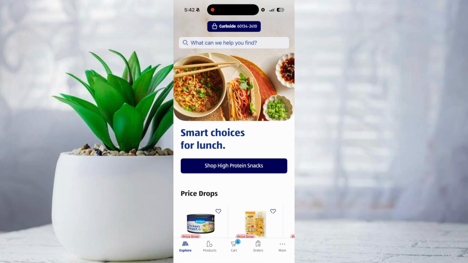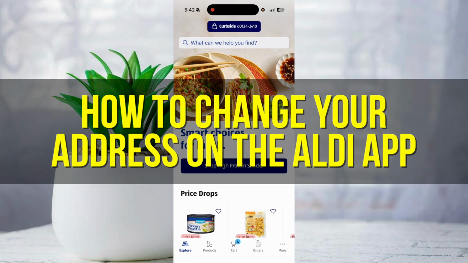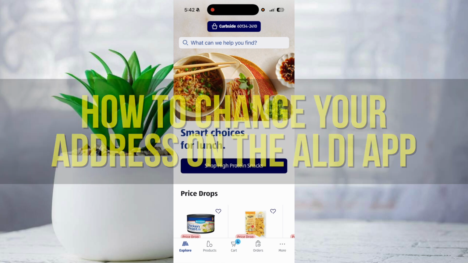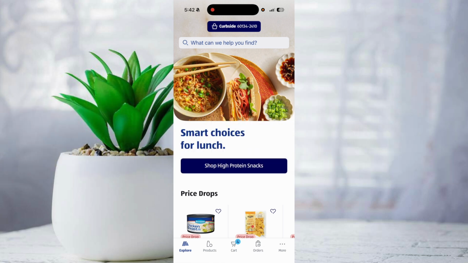In this video, I'm going to show you how to change your address on the Aldi's app. Now this video is going to be particularly useful for individuals. Let's say that you want to go ahead and change your address. Maybe you want to get your groceries delivered to a different one. How do you actually go about doing so? Now this video is going to be short, sweet, and simple, guys. There's not going to be a lot of steps involved.